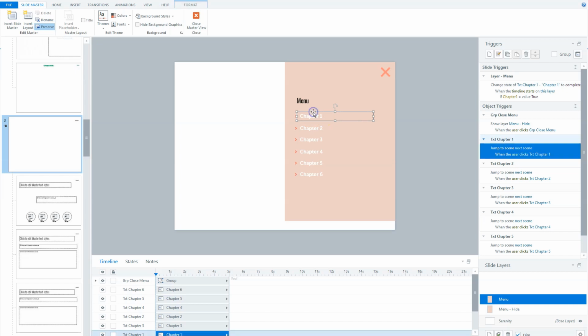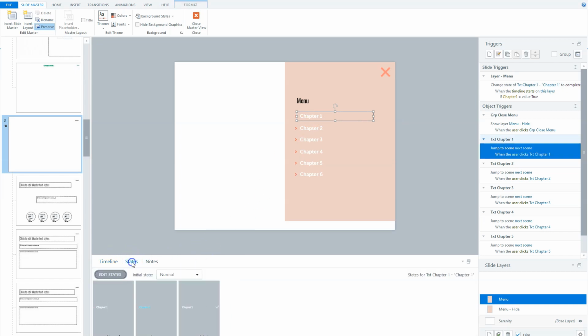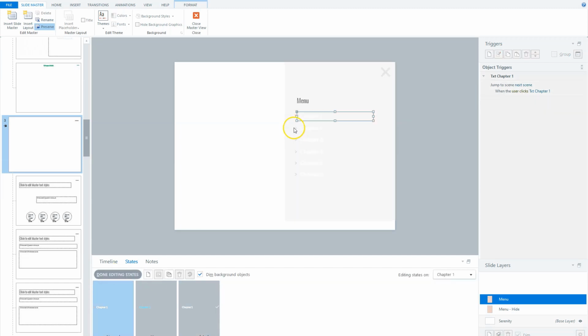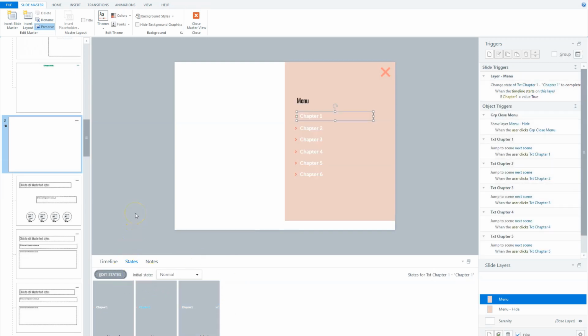This chapter, for instance, has different states. There's a normal state, there's a hover state, and it also has a completed state. So if a chapter is completed, you can set it to completed. The red arrow and also the check mark icon are in the states of the text object. So I'll change the state of the text object, for instance here to completed, and you see there is now a check mark. So they are also in the same element.